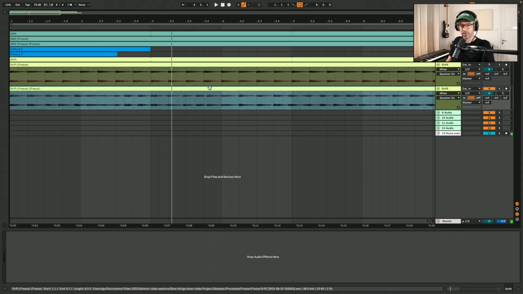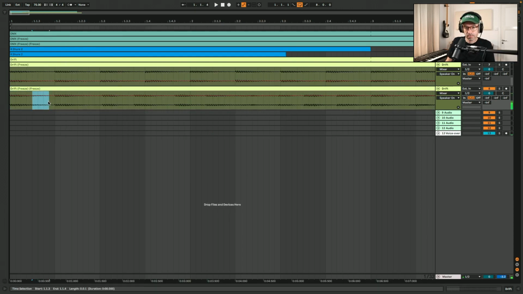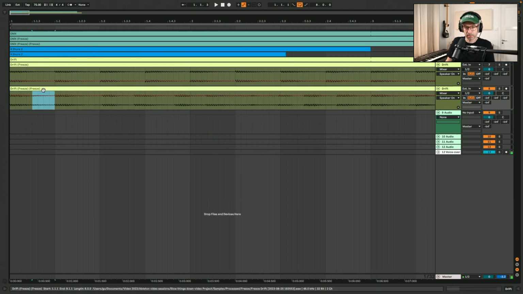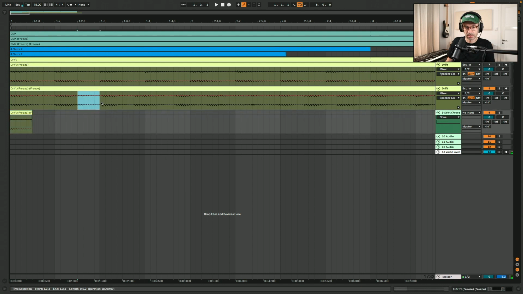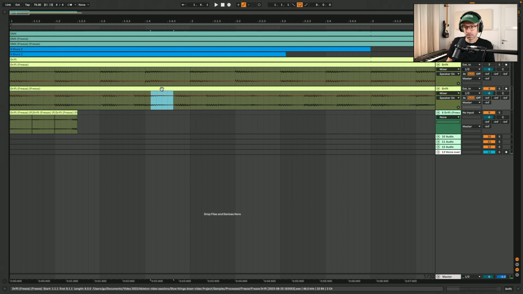So what I would do with this kind of sample is maybe chop it up and use bits of it to see which bits are nice. So let's do that. I'll copy and paste it to another audio track underneath. So what if I take the last bit of each note, maybe this bit.